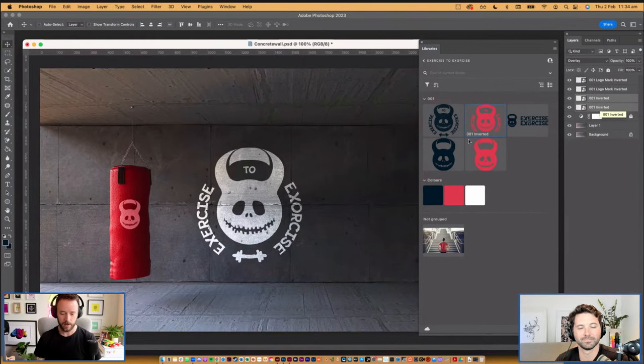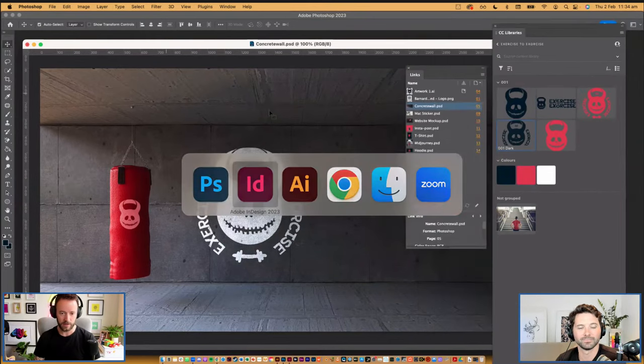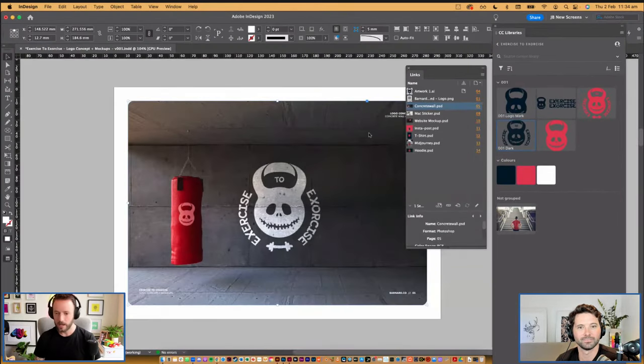So yeah, great. Now we press Apple S to save that. Go back to InDesign. You'll see that automatically updates. That's awesome. So there we go. There's our first presentation mock-up.